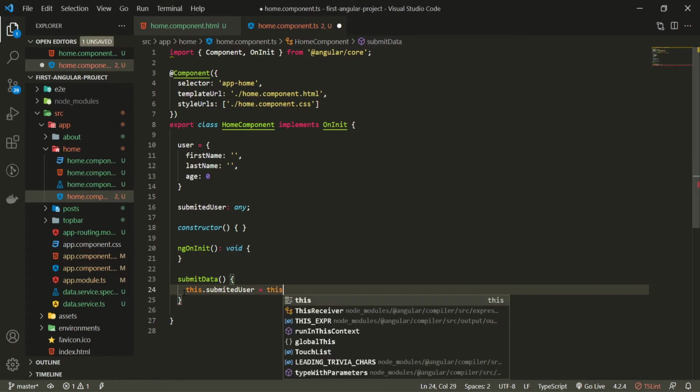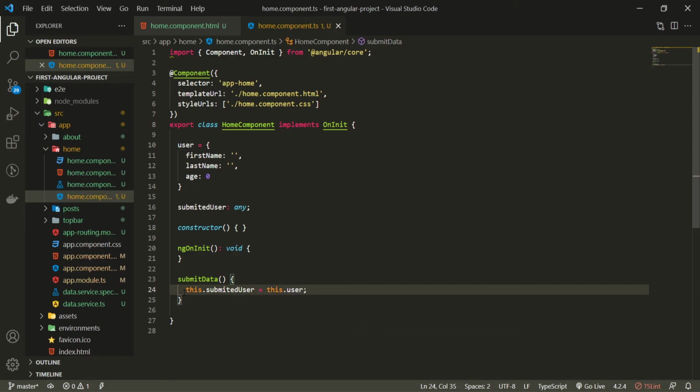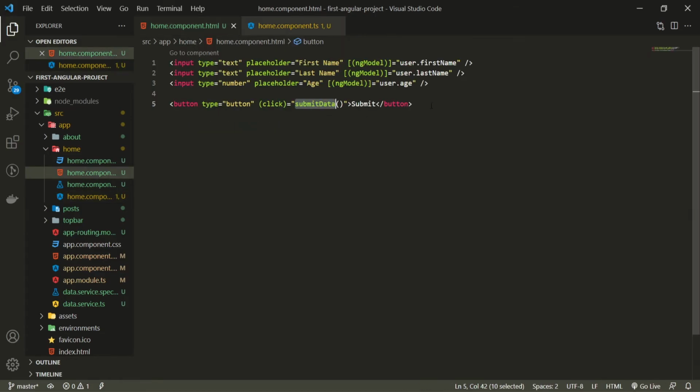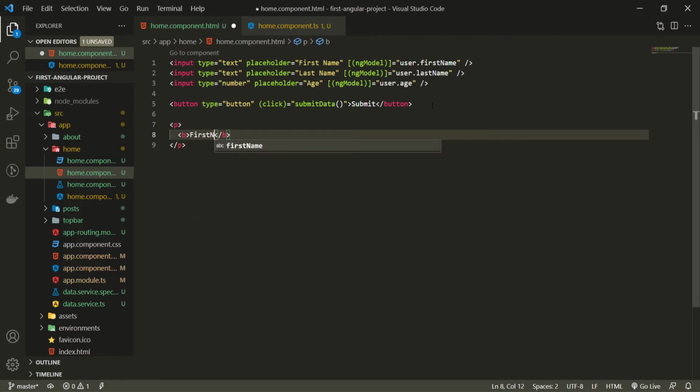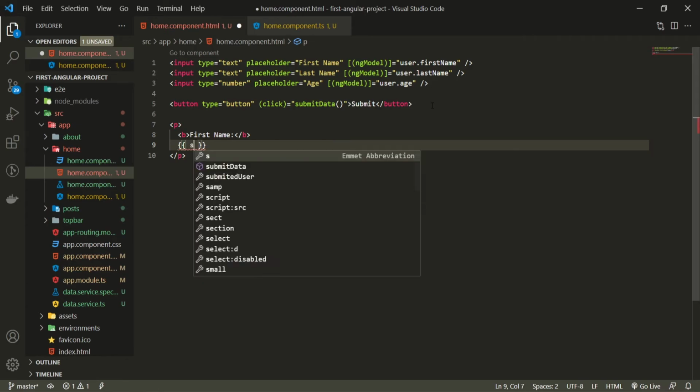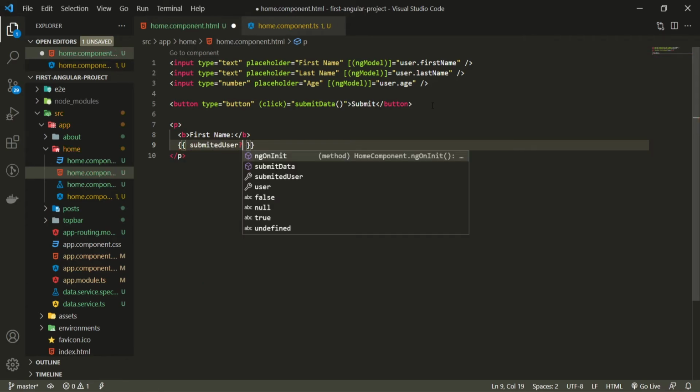In my submitData method now, instead of this console log, I will use this.submittedUser to be equal to this.user. So once I have all the data, once I submit all the data, I will pass that data to my submittedUser property. With this, our submittedUser property holds some data. In my HTML right now, below my button here, I can render that data. So for example, a paragraph here, let's use bold text here, and it will say first name, two dots, and here I will bind this submittedUser if I have it, so question mark dot, and here I will bind the first name field for it.